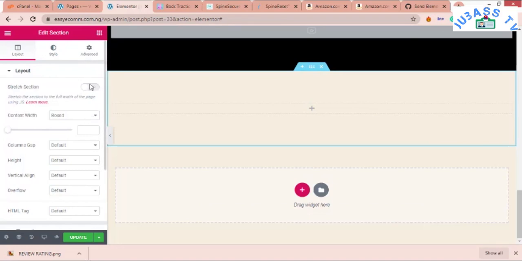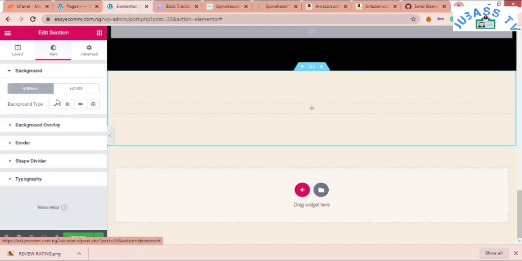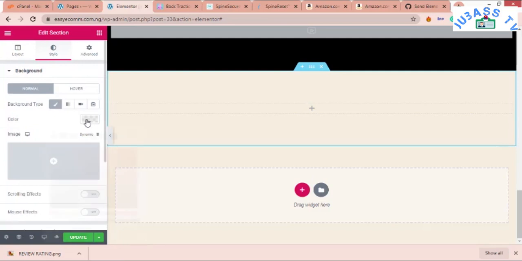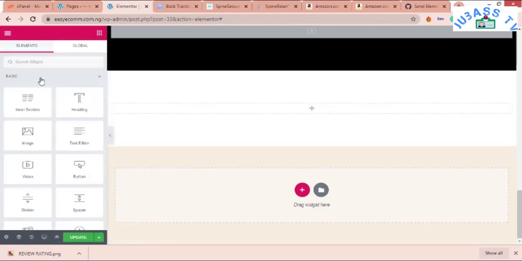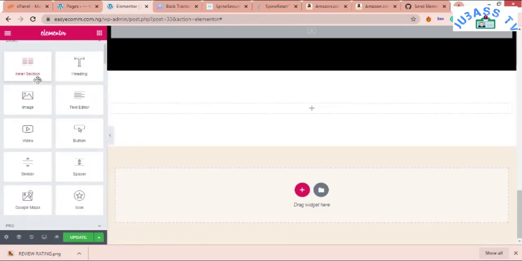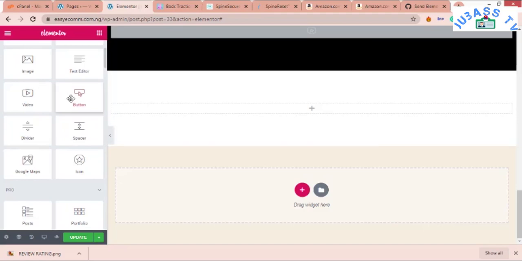But what color do we want the background? Let's make the background white. Okay, so we have the background color and it's white. Element section, and then press that button.